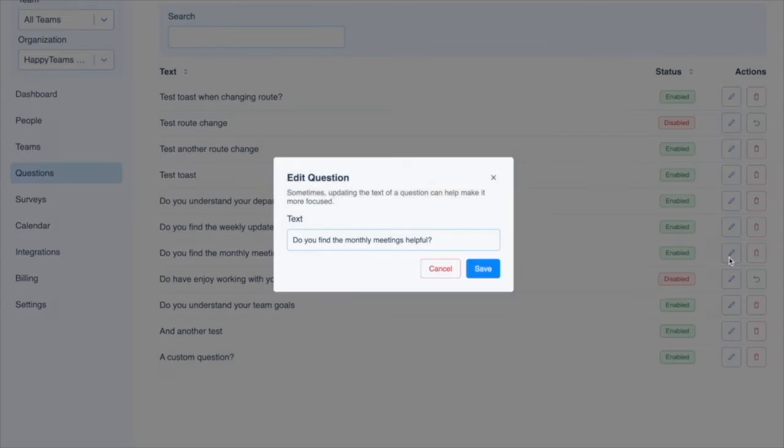You can also edit your question. So, if you had a typo or maybe you want to slightly change the question, you can do that as well. Although we do recommend not to edit a question that has been gathering data for a long time, because that could actually affect the results.